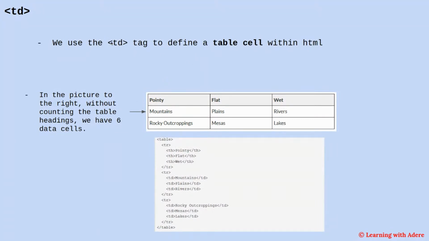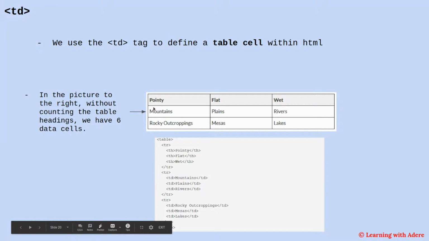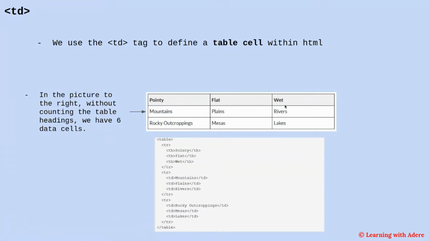Okay, so next, the TD tag. We use the TD tag to define a table cell within HTML. In the picture on the right, without counting the table headings, we have 6 data cells, and we can also see that appear in the code. We can see that the TD tag is opening and closing 6 times in our code. Once again, this is just the normal data we've collected. It's not going to stand out because it's not the TH tag. So yeah, we can see it correlates. On the second table row, we have mountains, plains, rivers. And we see it over here as well, mountains, plains, and rivers. So that's an example of using the TD tag.